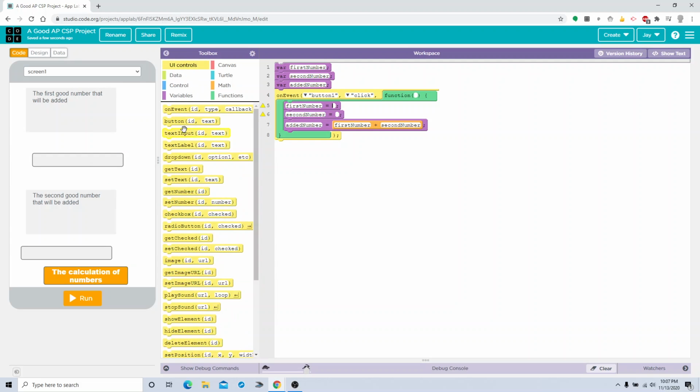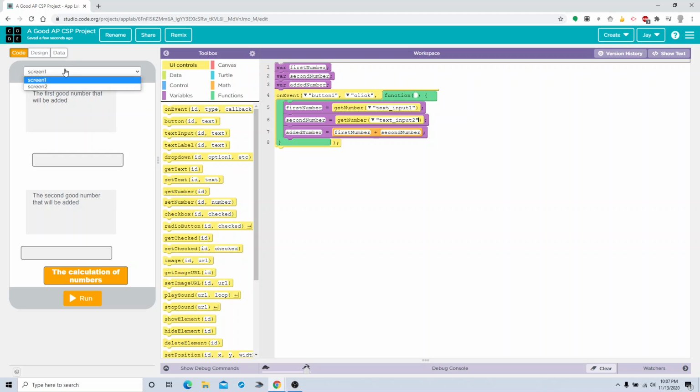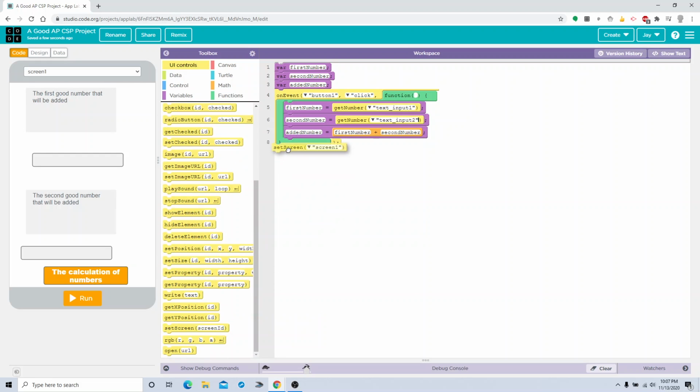So we go to UI, we go to get number. So we get the number for both of them. So the first one will be text input 1, the second one will be text input 2, and so that's all we have for the input part. Now for the output part, we need to set the screen over here, set the screen to screen number 2.